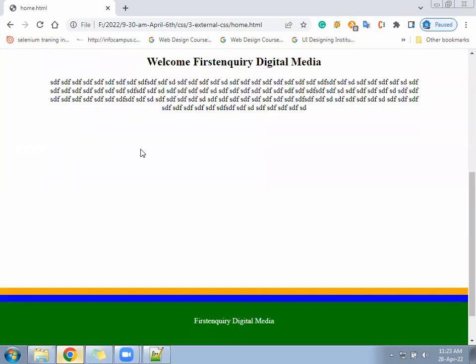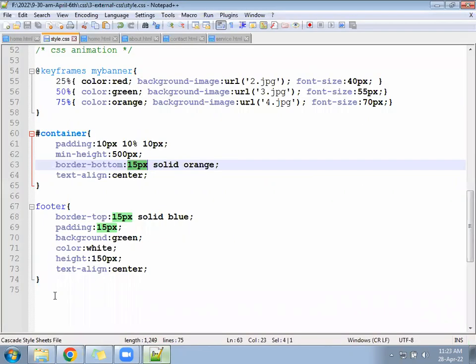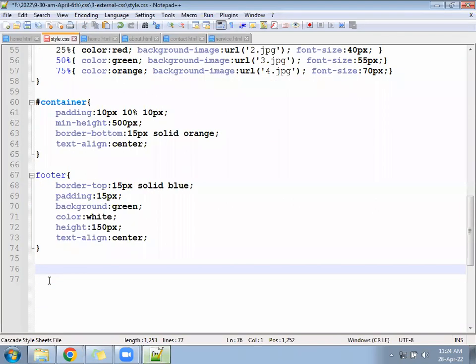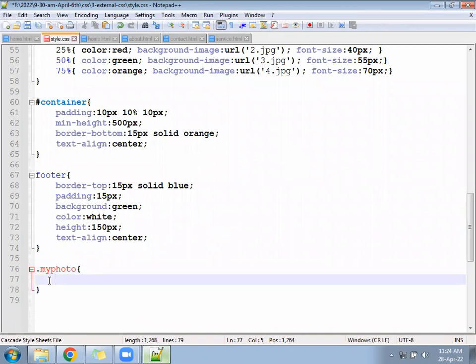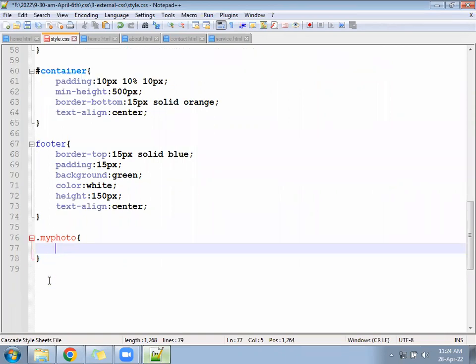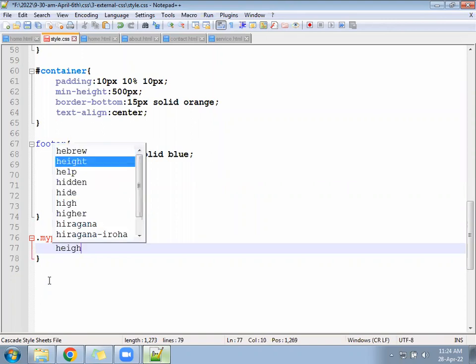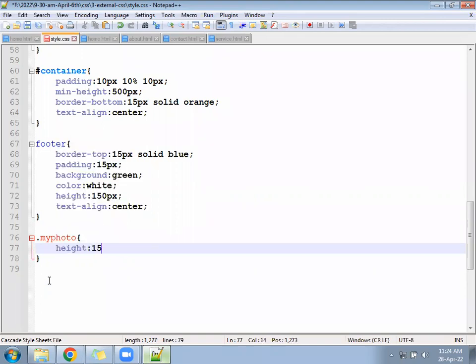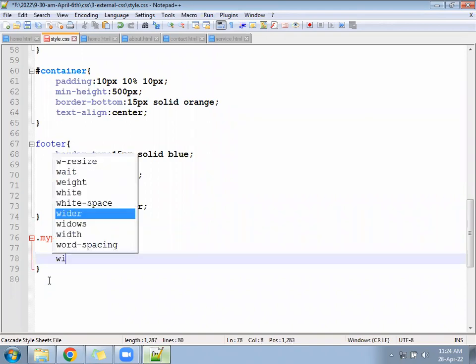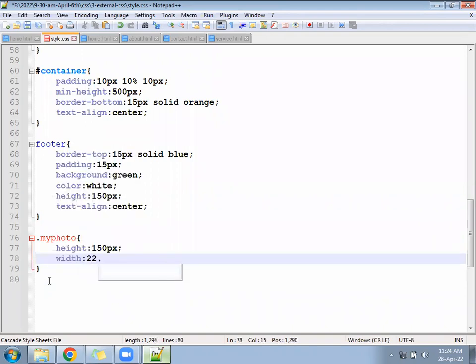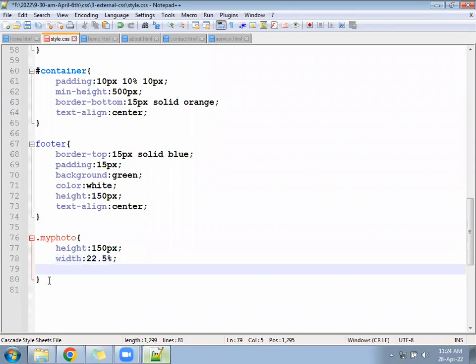Now here we can display the multiple photos. 3 photo in one line. So you can write a class called my photo. My photo will look like height of the photo 150, width of the photo 22.5% and margin 1%.